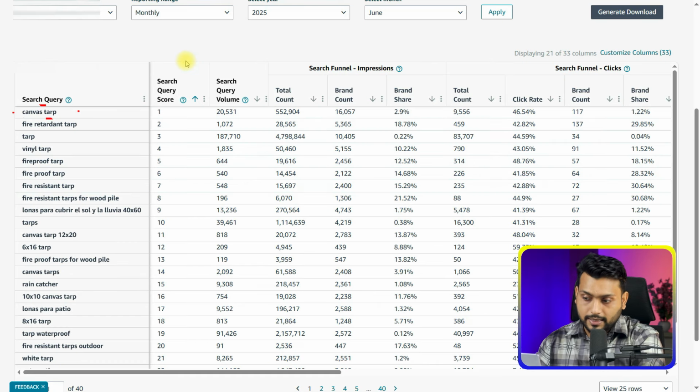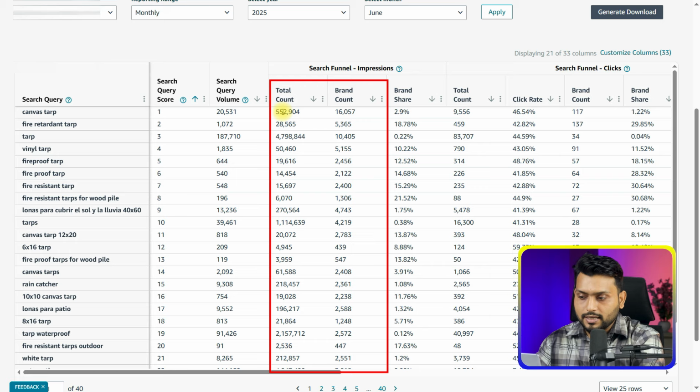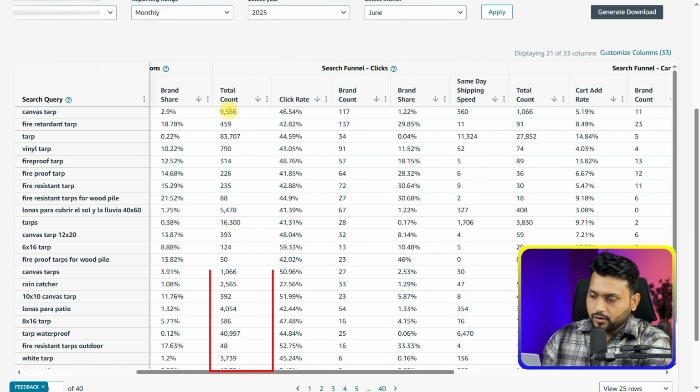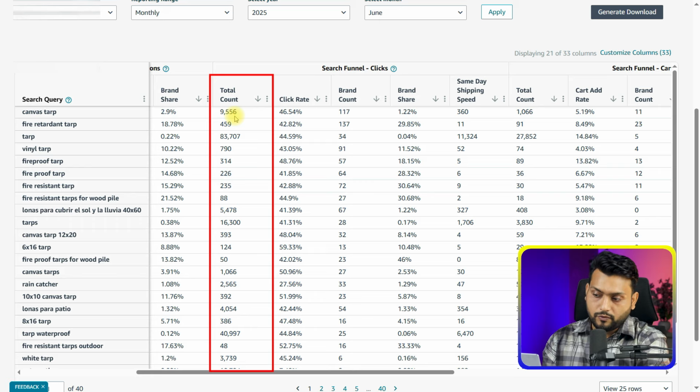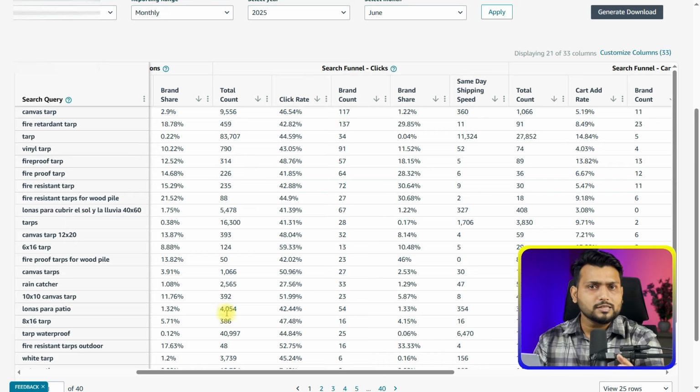So in this example, that's the top one showing up here. Now you will see two numbers under impressions. One is the total number of impressions for that keyword, and the other is the number of impressions we got for that term. Same thing goes for clicks. You will see how many total clicks happened for that search term across all products, and then right next to it, how many of those clicks went to our product. So it's basically showing you how well you are performing against your competitors for the keyword.